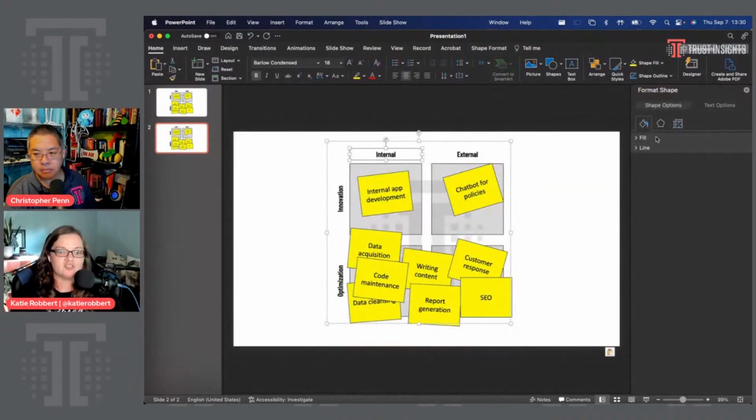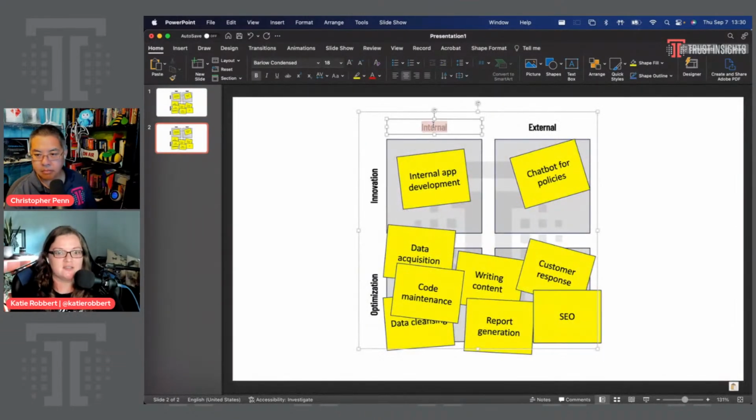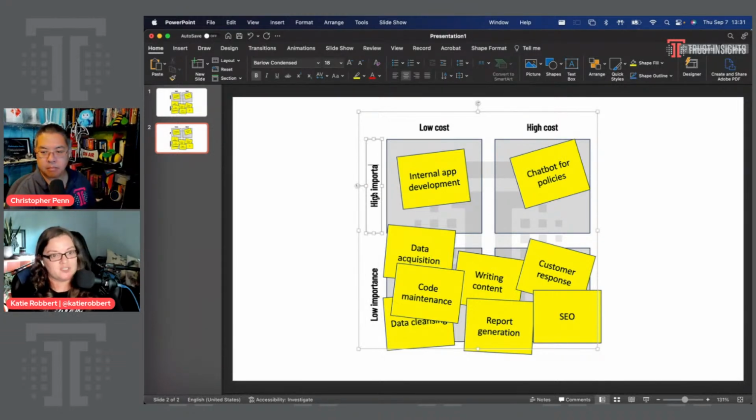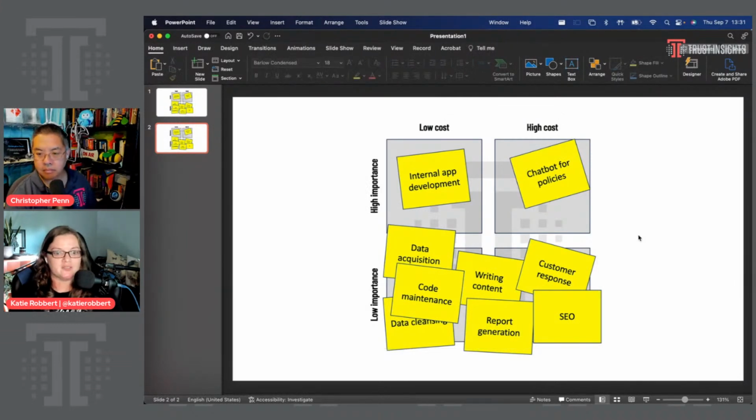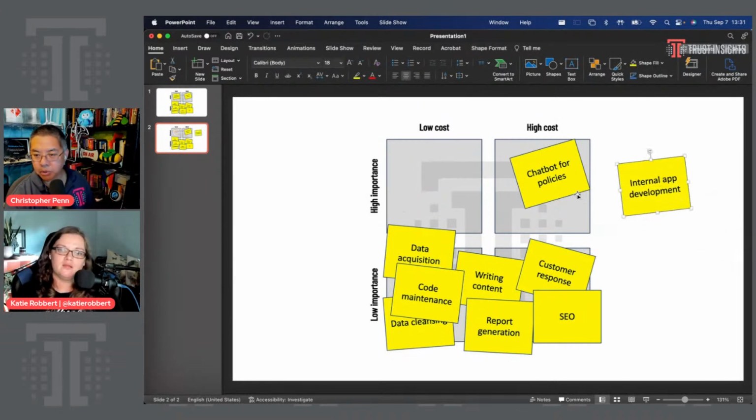So you'd start a second matrix, as Chris is doing, and figure out the categories. We're going to do cost versus, I would assume, value, importance. High importance, low importance. That makes sense. Things that are low cost, high importance are what we would want to start with. Those tend to be the quick wins. They're not going to cost you a lot of money, but you're going to get a lot out of it.